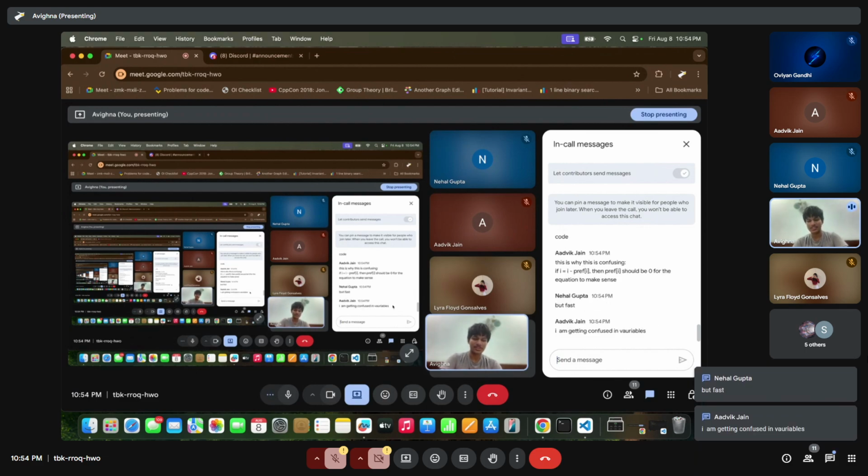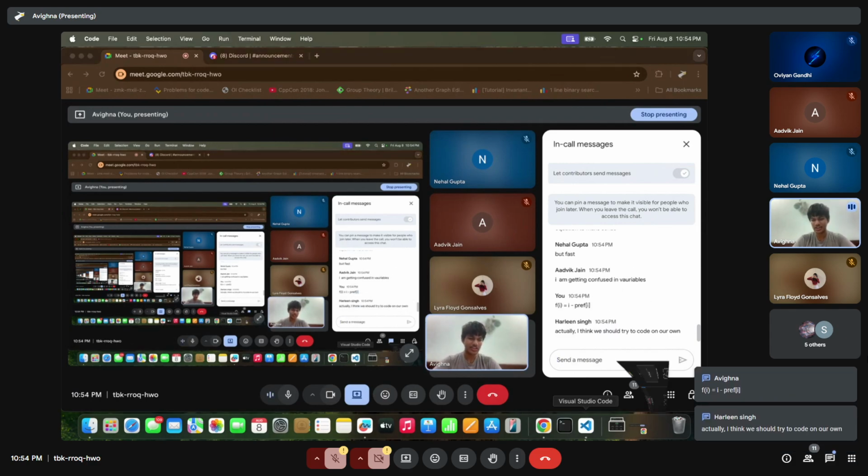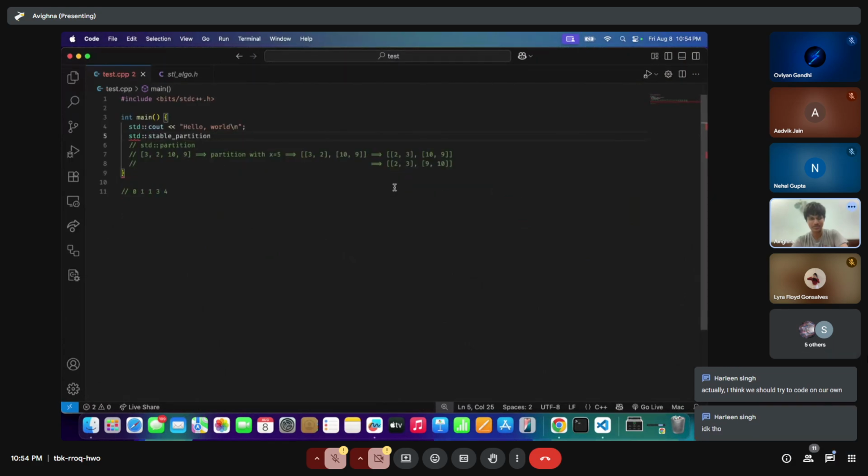Oh, okay. No, no. It's like a function. F of I is equal to I minus prefix I. That would be more accurate to say. Okay, yeah, I'll code this fast just so some people who need to sleep and stuff can do that. I'll put my font size like this.